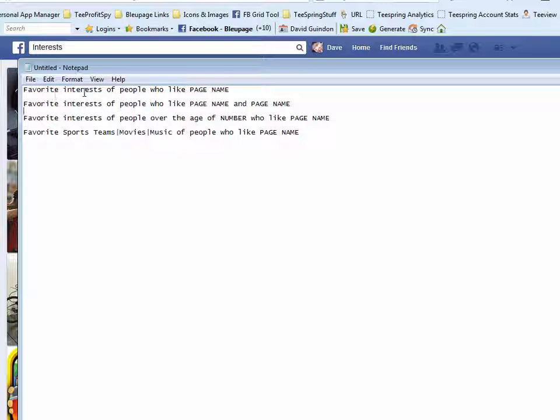Okay, favorite interests of people who like a certain page. Favorite interests of people who like this page and another page. That can really dial in certain interests. This opens up different ideas for niches, basically. Favorite interests of people over the age of a certain number who like a page, or you don't have to put a page. And then this one's huge too. Favorite sports team, movies, or music of people who like a page name.